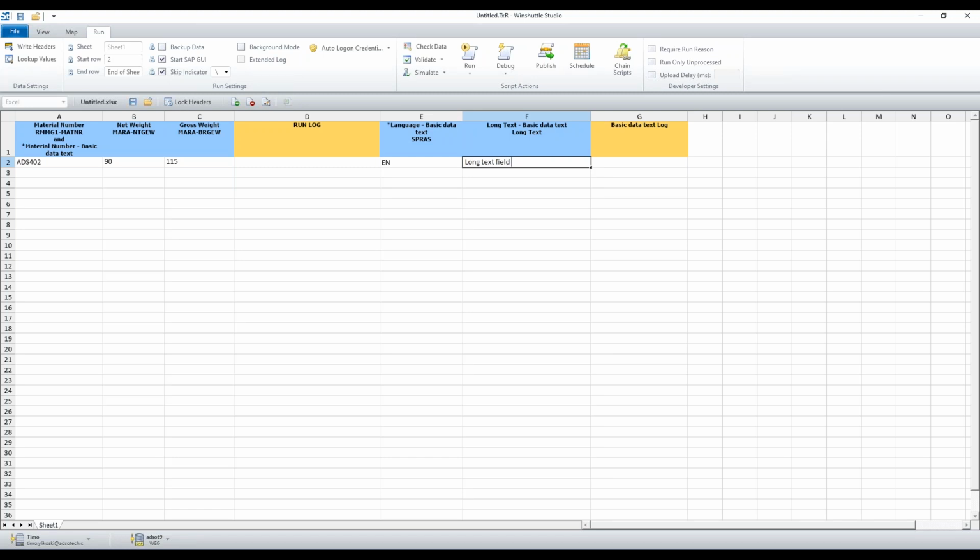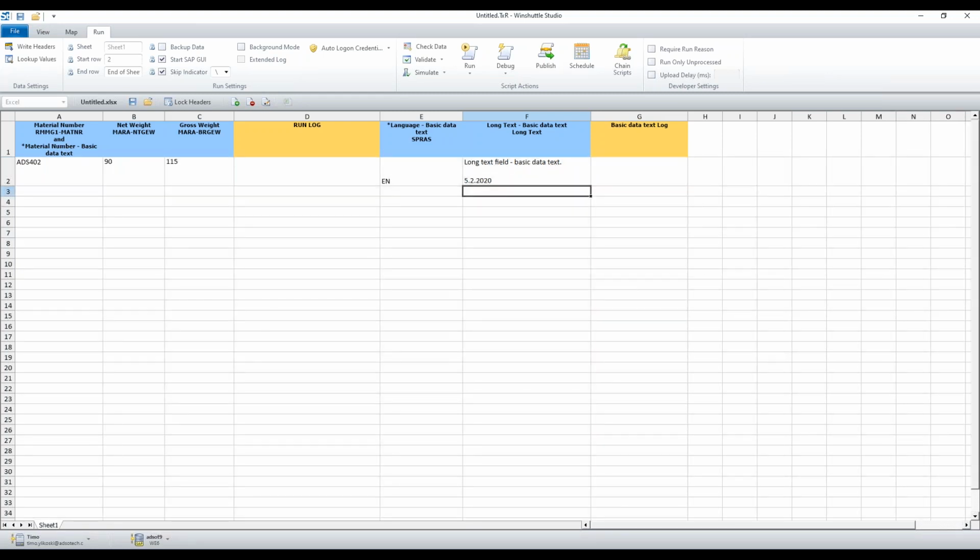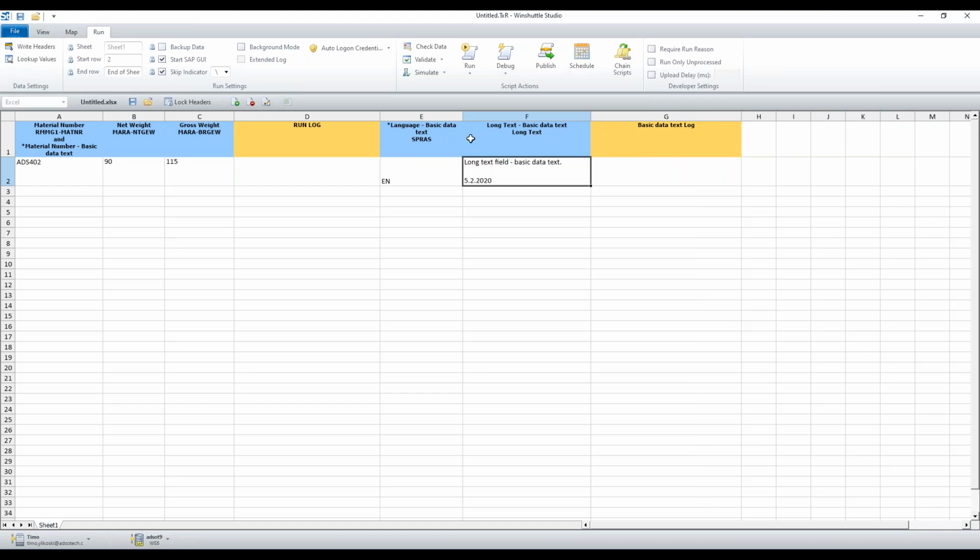field. Let's just call it something like, what was it? It was basic data text. And this can have a line break, so you can press Alt Enter to change lines and let's put something else here. So today let's put the date, so we can then easily see in SAP. So the whole text contents would be then entered into this one single cell.